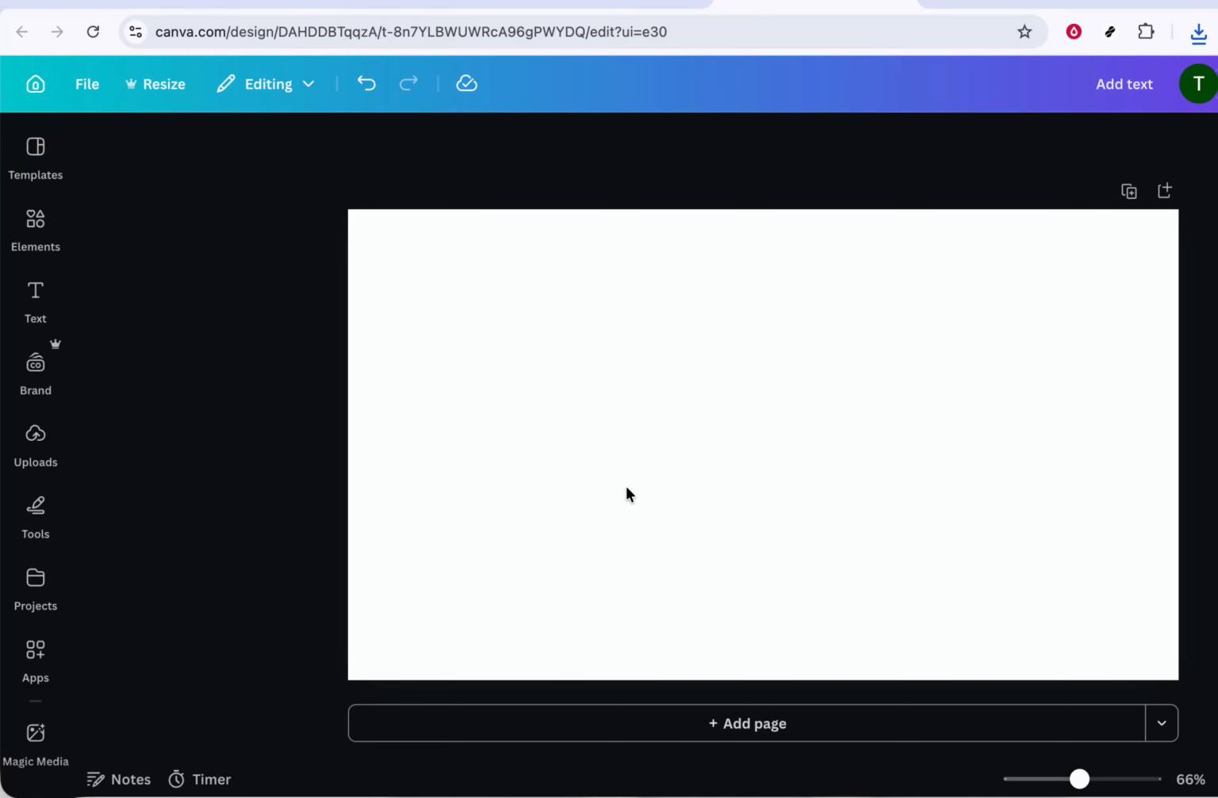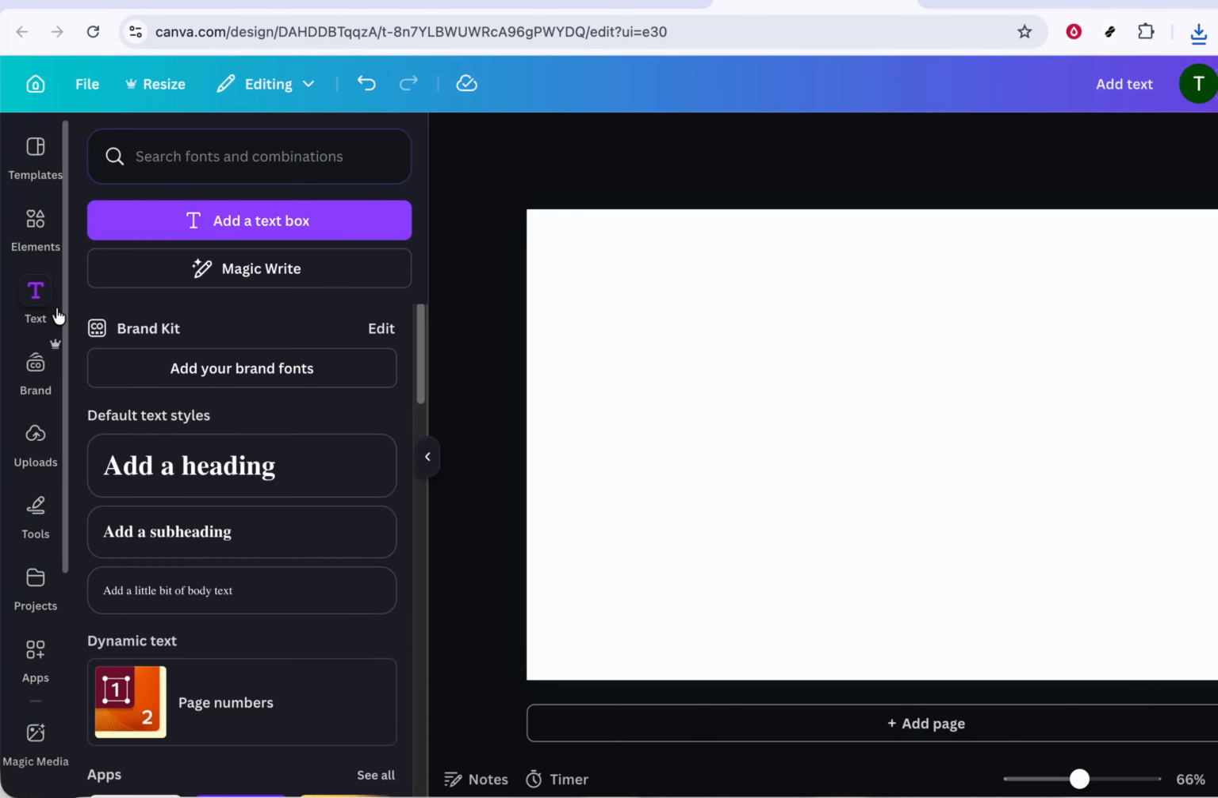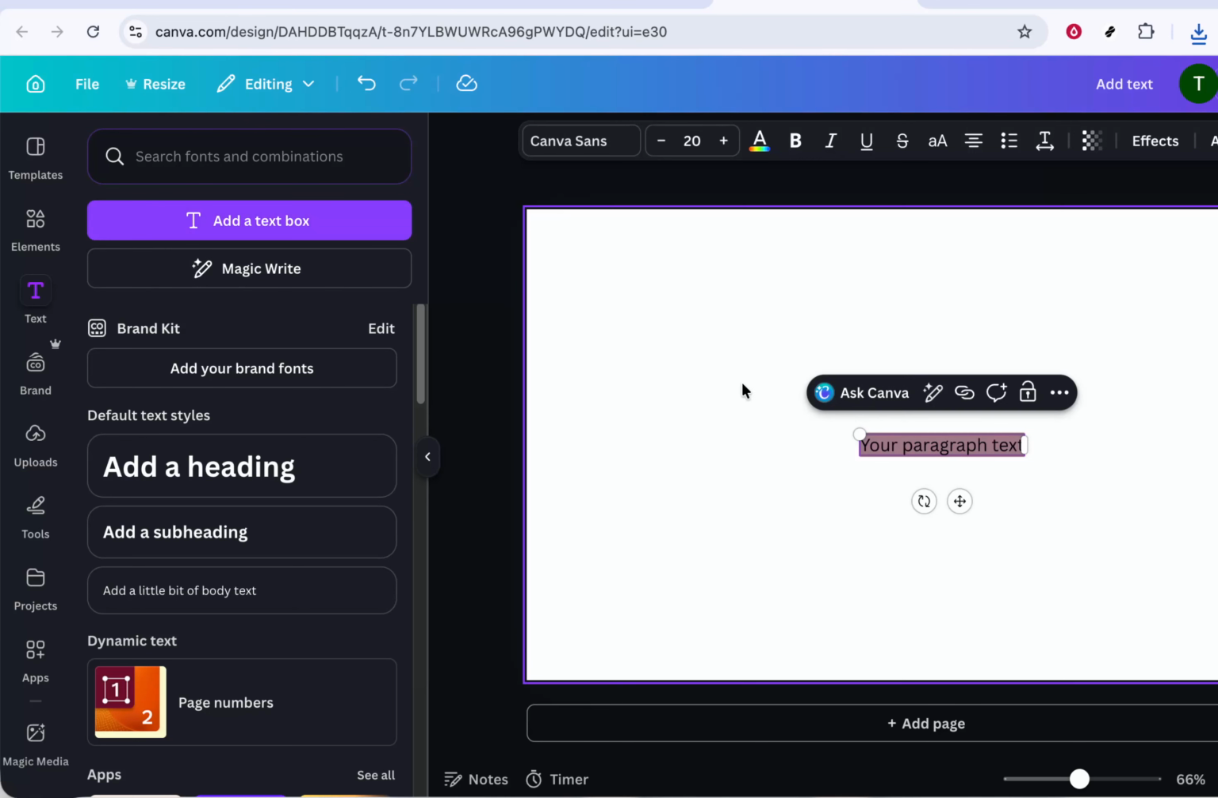Click on Add a Text Box and Canva will automatically place a new text box right in the middle of your design canvas. You'll see a box appear with some default placeholder text, usually something like, add a little bit of body text. As soon as the text box appears, it should already be selected and your cursor will be inside it, ready to type. If it isn't, just click once inside the box to activate it.